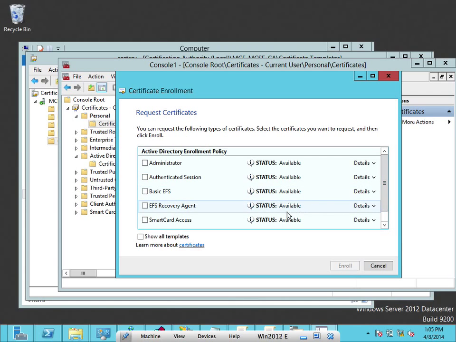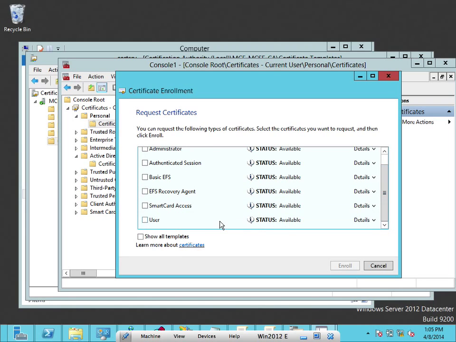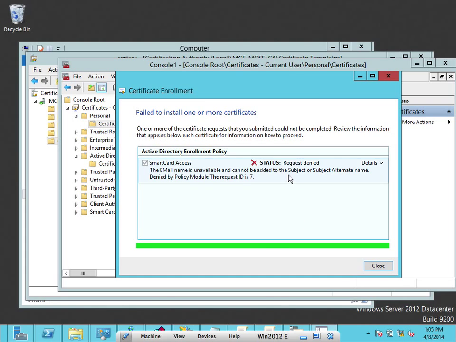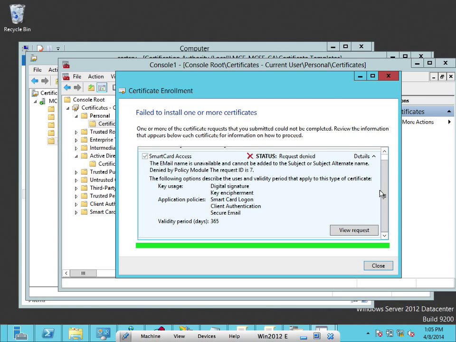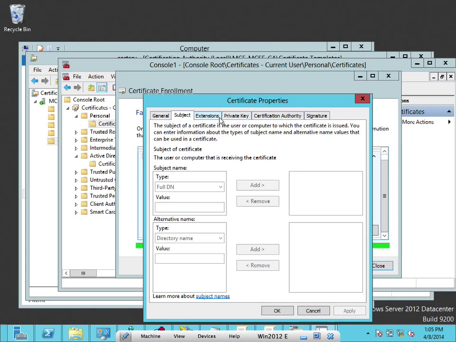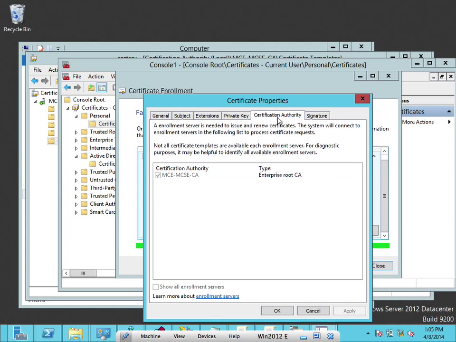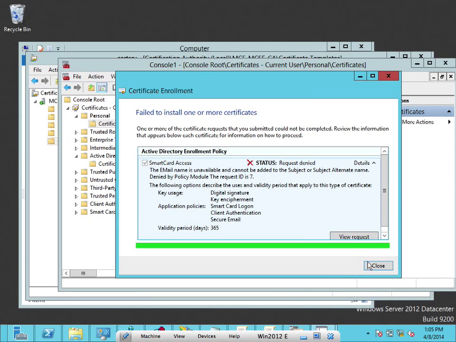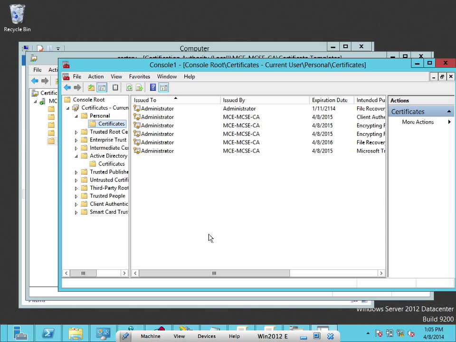Okay. Do you see smart card access is available? So I'm going to select it. I'm going to click enroll. So it's going to enroll me. Okay. The smart card refused to enroll because of the ID on the email. So the full name, I don't have the correct email address on my computer, but that's fine. It's not a problem.